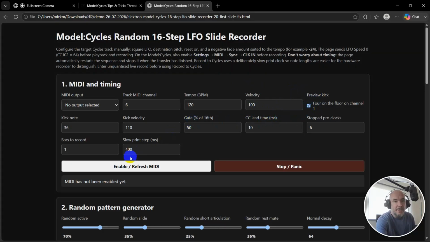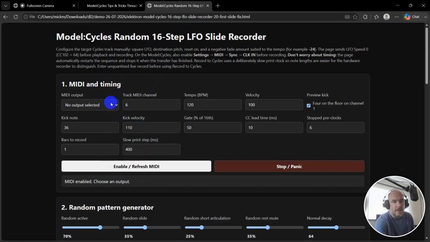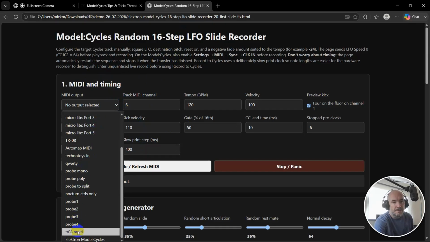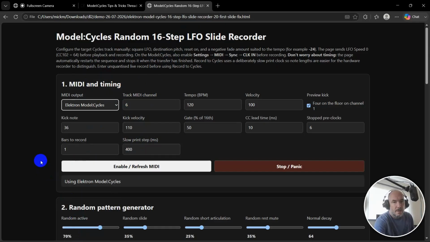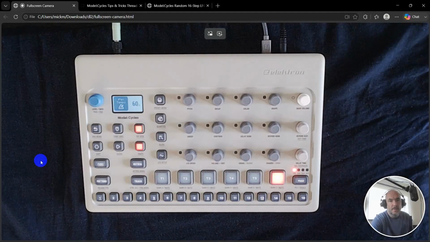So anyway, what you need to do, if I do put it out there like this, you need to enable web MIDI. So you press that, and we're going to choose our Model Cycles as the output. Okay, now let's go over to the camera.